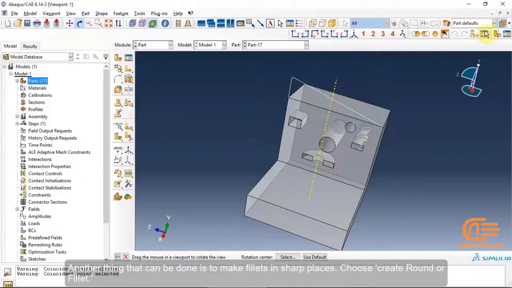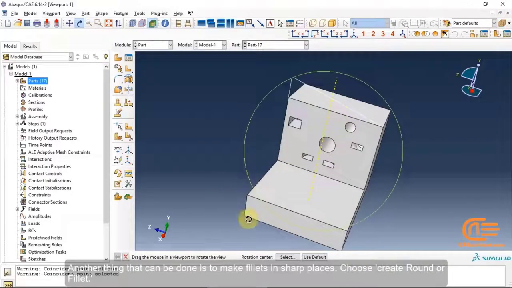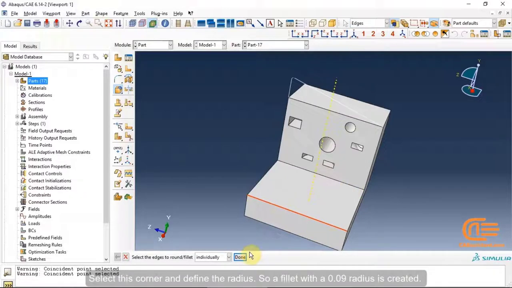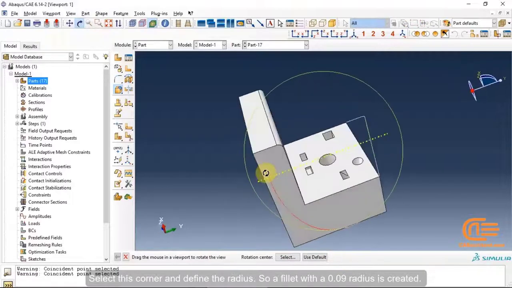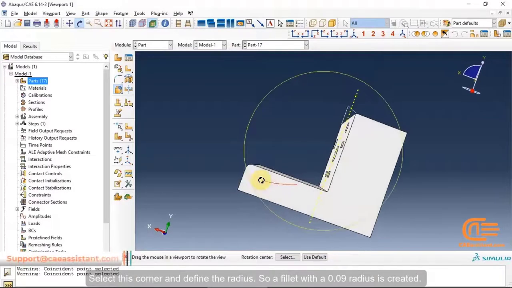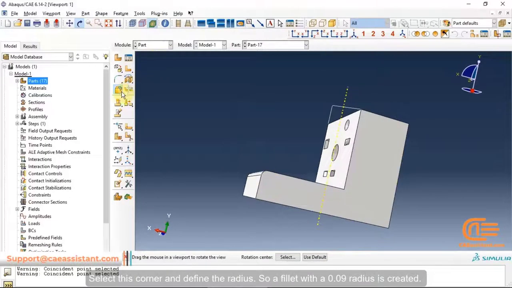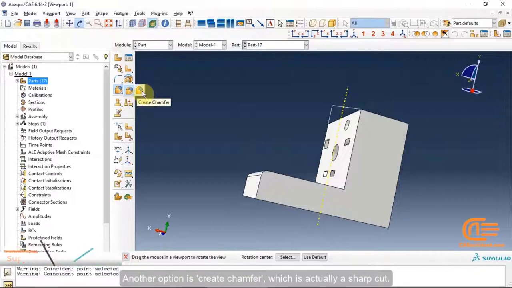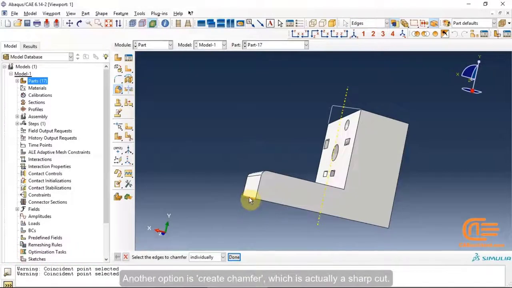Another thing that can be done is to make fillets in sharp places. Choose Create Round or Fillet. Select this corner and define the radius, so a fillet with a 0.09 radius is created. Another option is Create Chamfer, which is actually a sharp cut.